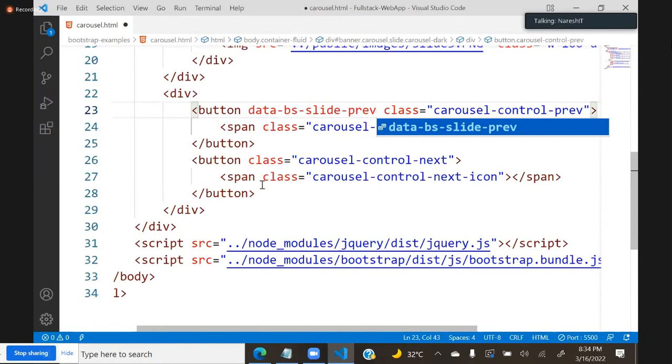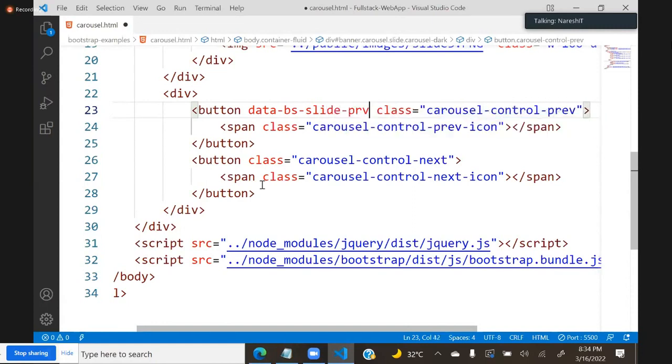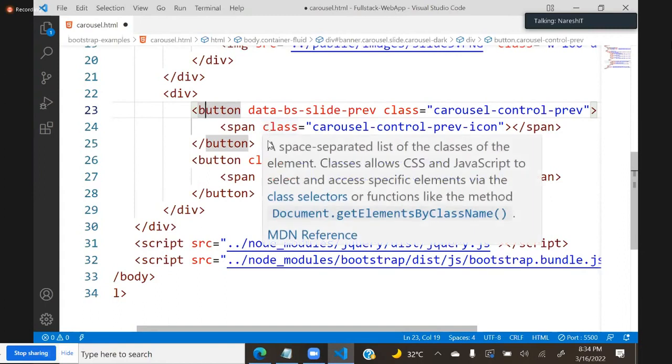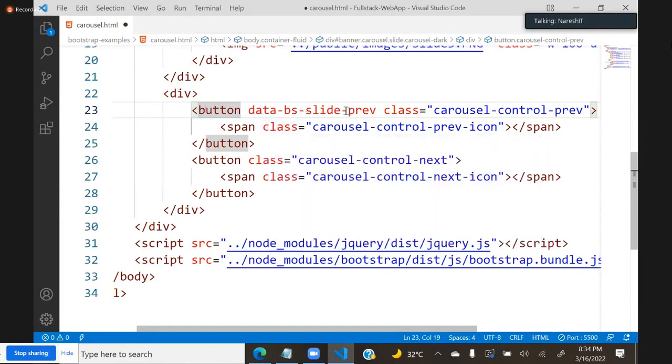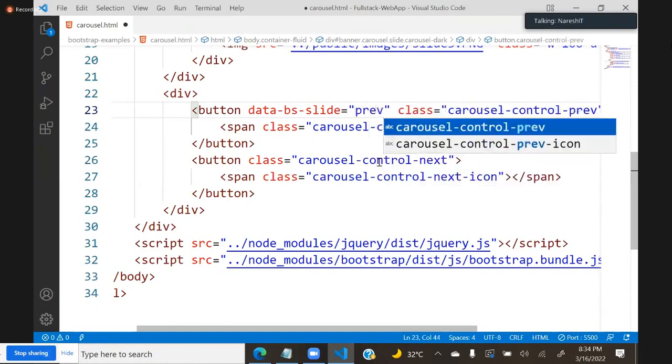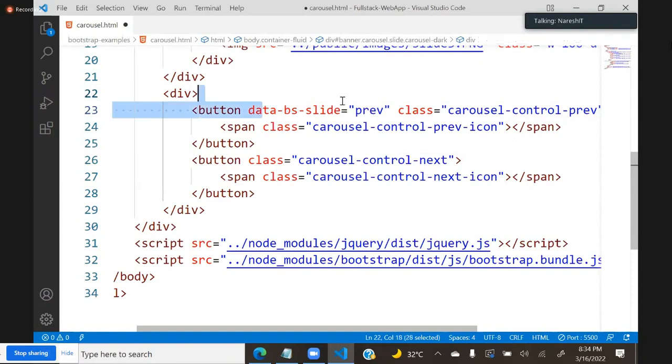Data BS slide, we have to set it to previous. This should work on button click for that carousel. It is given as previous or next. And what is the option for slide? Previous. Data BS slide is previous. For which carousel? Data BS target.